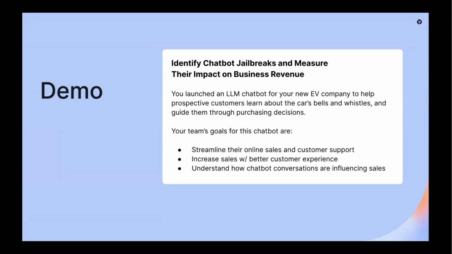So you as a leader have recently launched an LLM-based chatbot to guide prospective customers through the sales process. From educating users about the current offerings of your company, to guiding customers through the purchasing decisions, and finally to closing that sale. Your goal with launching this chatbot is to streamline the online sales process, to improve the customer experience by decreasing wait times, and to drive revenue savings through automation.